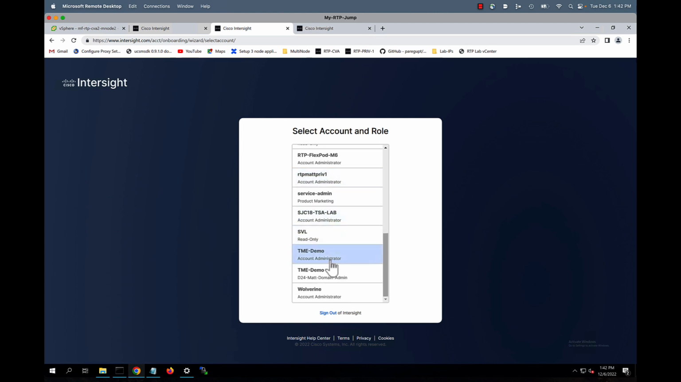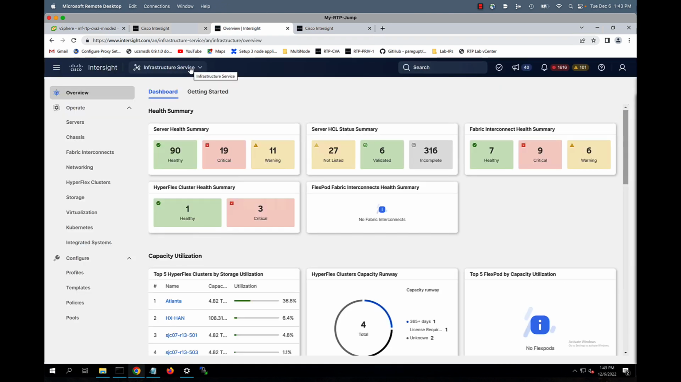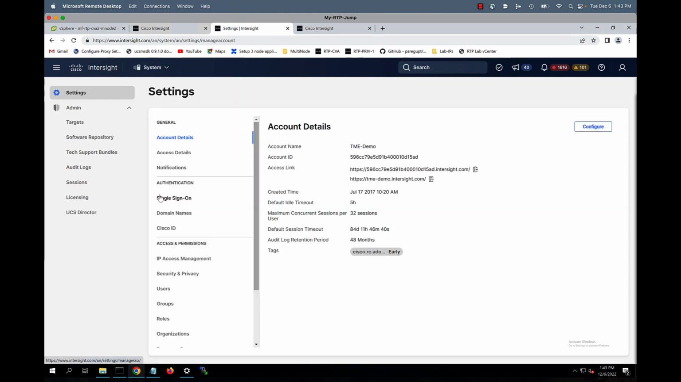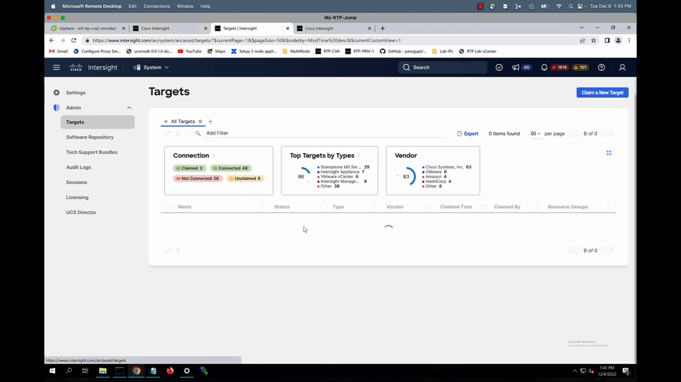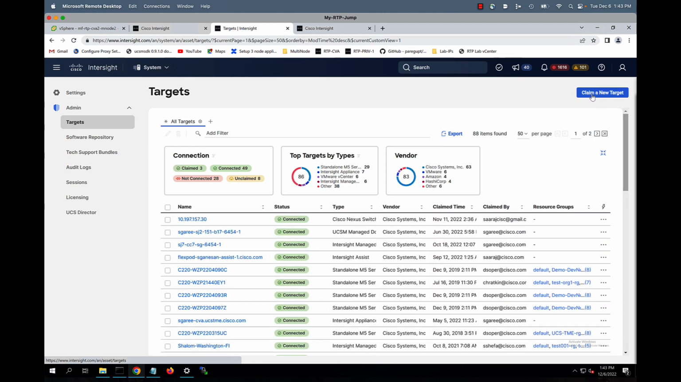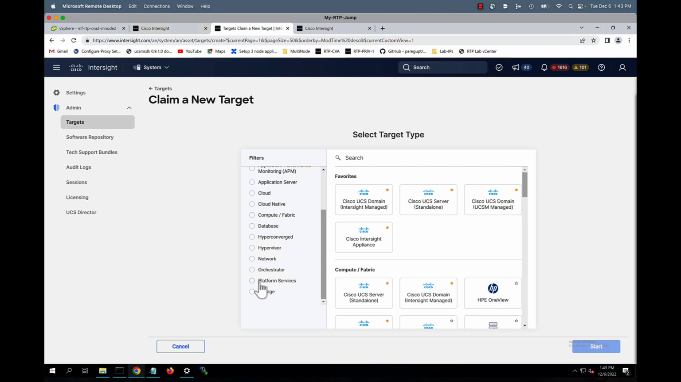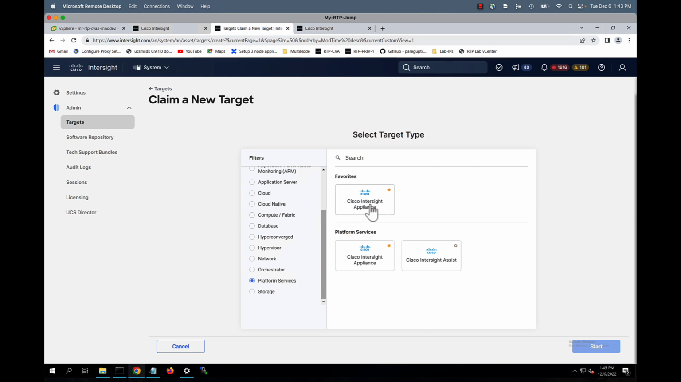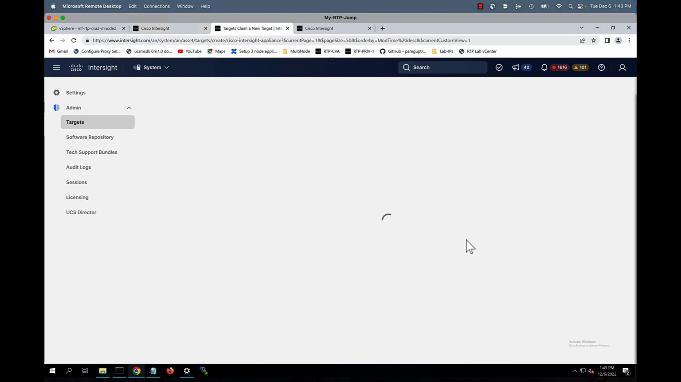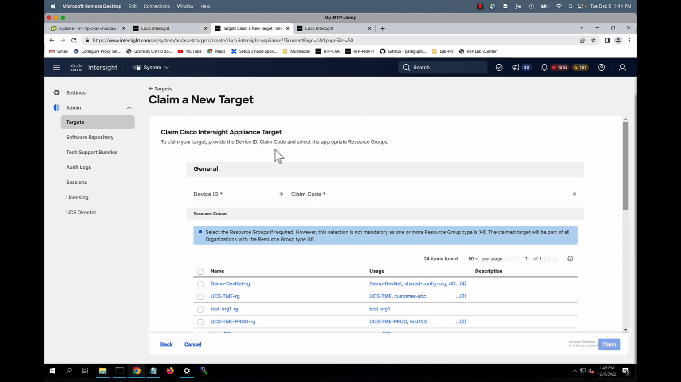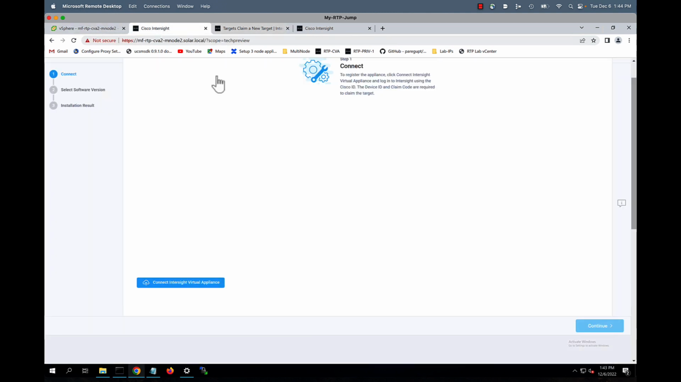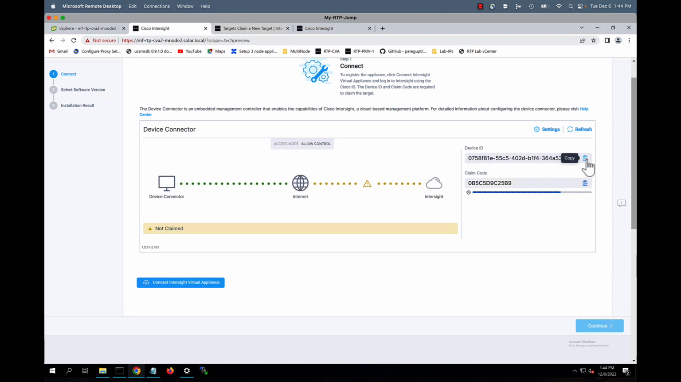All right, I'm going to choose my SaaS account I want to claim to. This is the new UI. So you're going to have to change from infrastructure services to system and over to targets. We're going to claim a new target. And you can use the filter on the left side there. I mean, it's right there. I've already favorited it, but you can use a filter, go down to platform services, and that's where your Intersight appliance is. We're going to copy and paste the device ID and claim code.